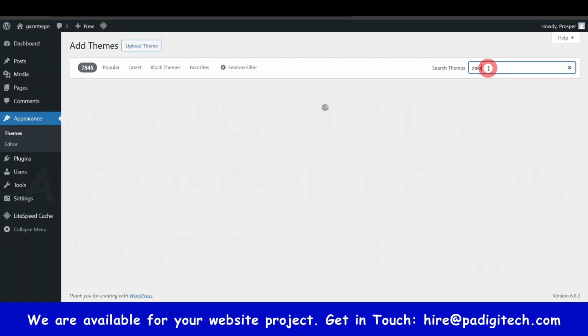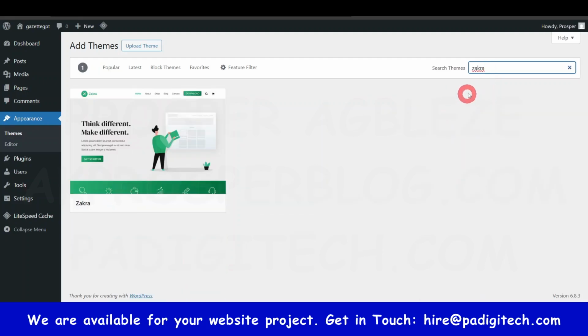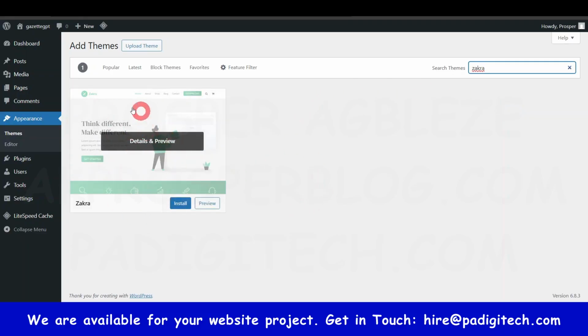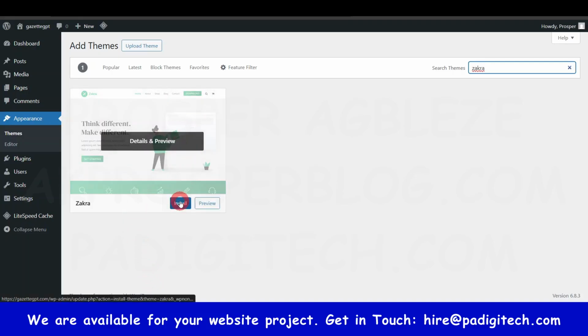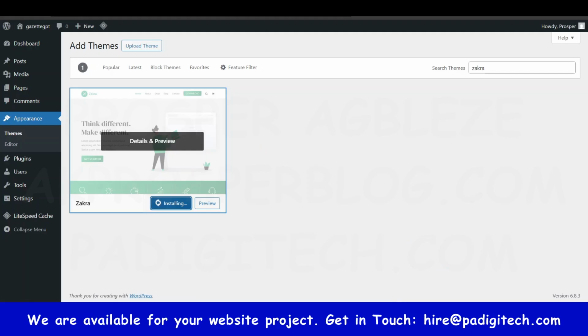So just come over here and search for Zakra. That's Zakra or Zakra, whichever one. So this is the one we are going to be using for this tutorial. So just go ahead and click on install. So let me confirm if my audio is still working. Okay, so go ahead and install. So it has been installed already. All right, and then you go ahead and click on activate.